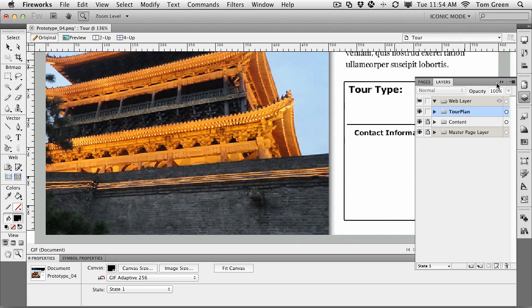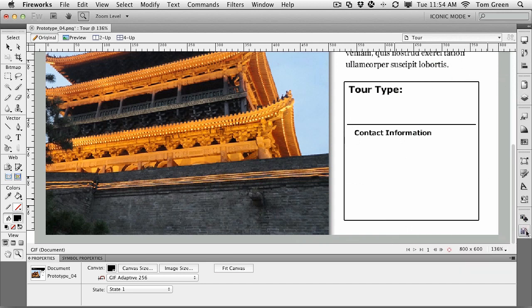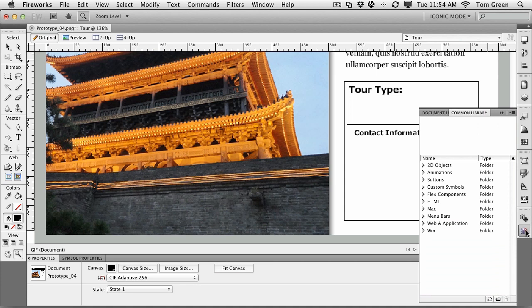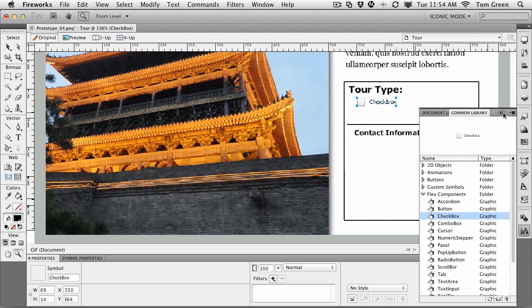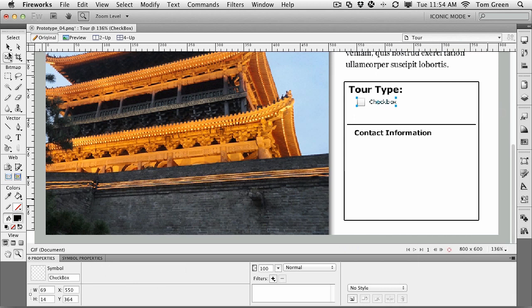And the first thing we're going to do is add in a couple of radio buttons or checkboxes for the tour type. And we're going to have two of them. So we'll use a flex component because I like the look of the flex component. It's right there. There's the checkbox. And you just basically drag it onto the page. There it is. And obviously a form item that says checkbox is just not going to work. So we're going to have to edit this.